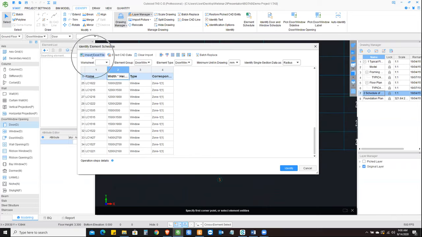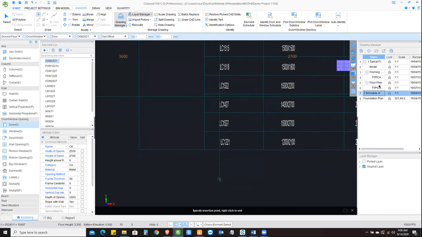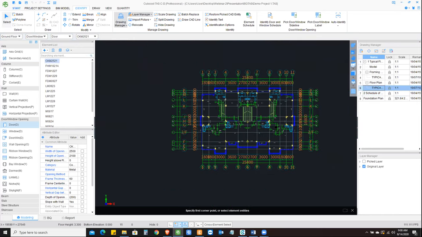We can import an Excel file, like I said before. So I'm just gonna hit identify here. The software identifies all of these different names, types, properties, everything in detail from the schedule. Okay, so now let's go back to our plan. So I've got my plan here.